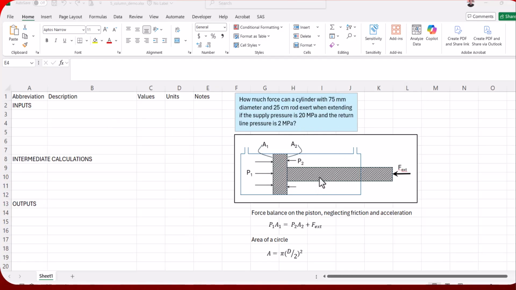So first, the problem. Here's a free body diagram of a cylinder piston. It's a hydraulic cylinder that has pressures on each side of that piston. There's an area, differential area on each side, and then there's an external force. The question is, how much force can a cylinder with 75 millimeter diameter and a 25 centimeter rod exert when extending if the supply pressure is 20 megapascals and the return line pressure is 2 megapascals.